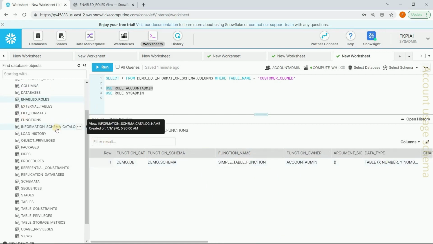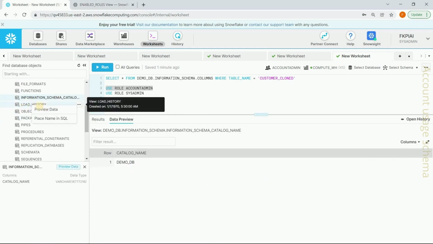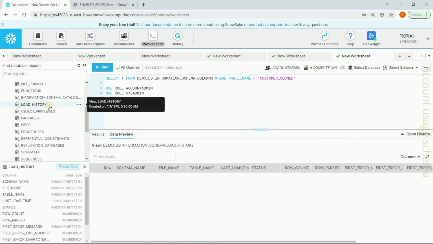And information schema catalog, there is nothing to do with this one, it just shows the current database name. And load history, this is an important view. It gives me the details about the file load operations. This view has a record for each load operation that you do to load a file into a Snowflake table.